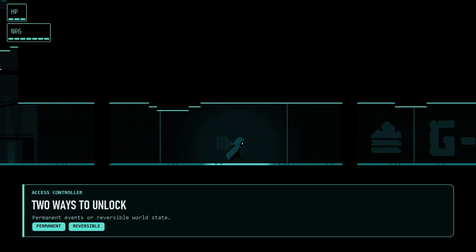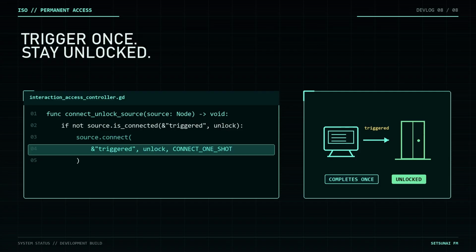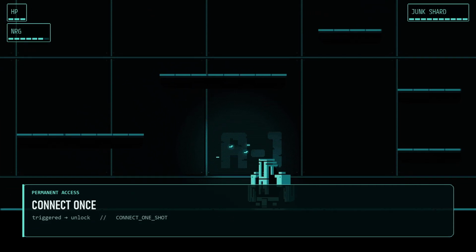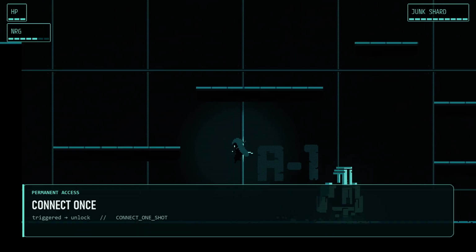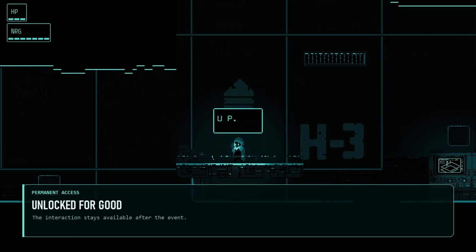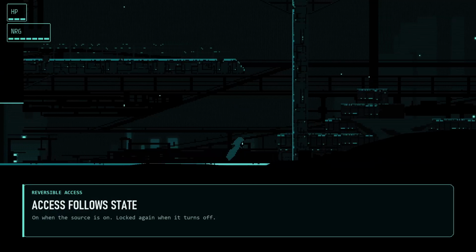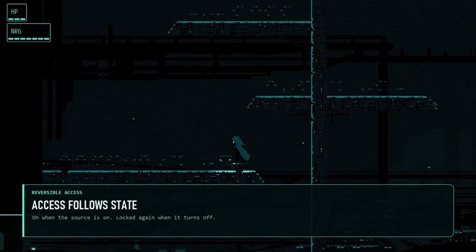Objects can now be unlocked in two different ways. An interaction can permanently unlock another object after being completed for the first time. This works well for progression events, such as activating a terminal that permanently opens access to another part of the facility. Access can also be reversible.